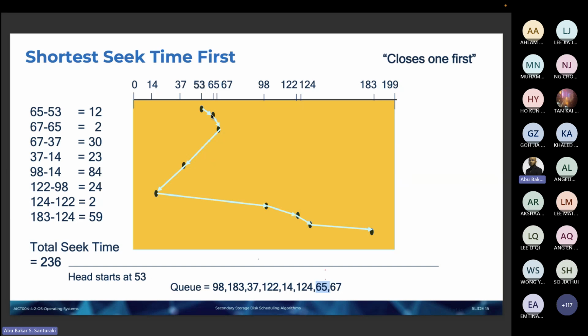And then from 65, which is the closest from the list? 67. And then from 67, which is the closest from the list? Is it 98 or 37? It's 37. Then from 37, is the next closest 14 or 98? It's 14. Then from 14, the next closest is 98, then 122, then 124, then 183. From each position, it calculates from the list which is closest to me. Does that make sense, people?